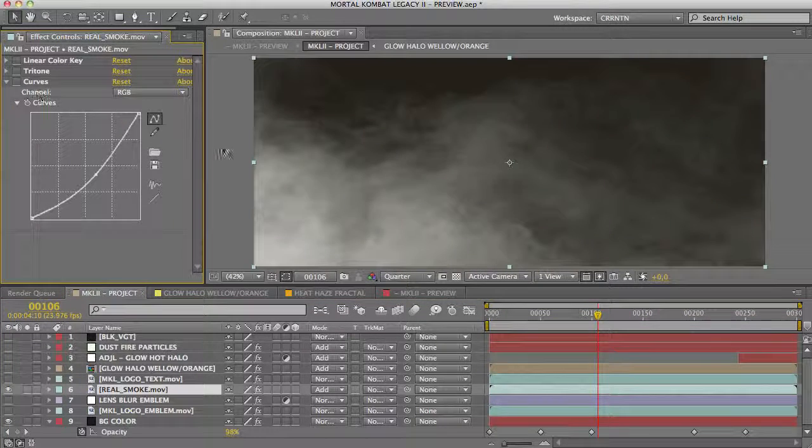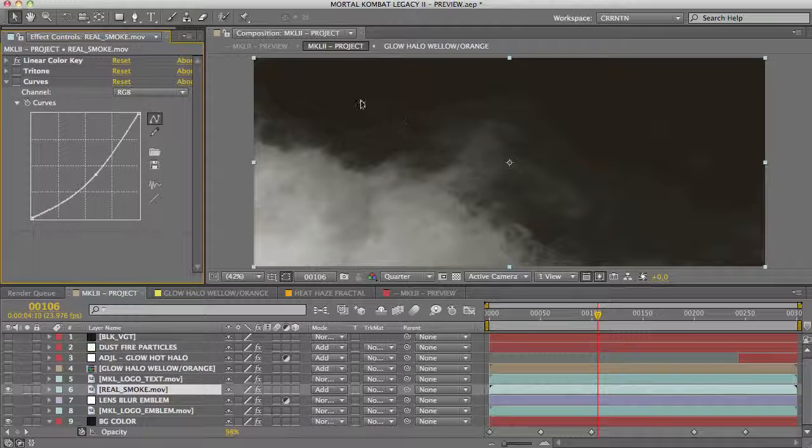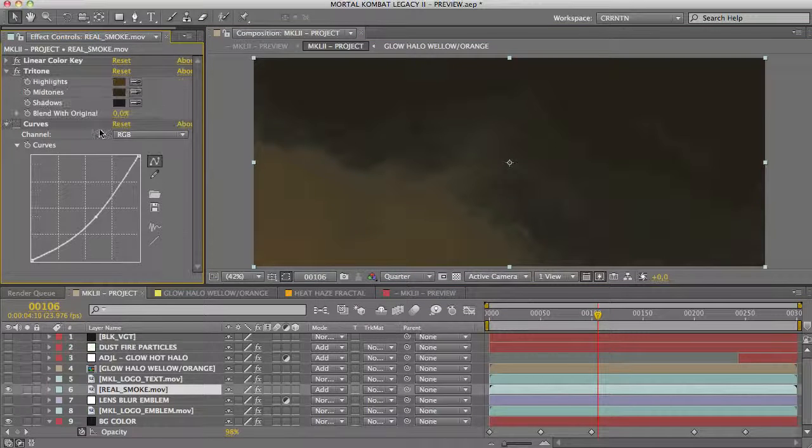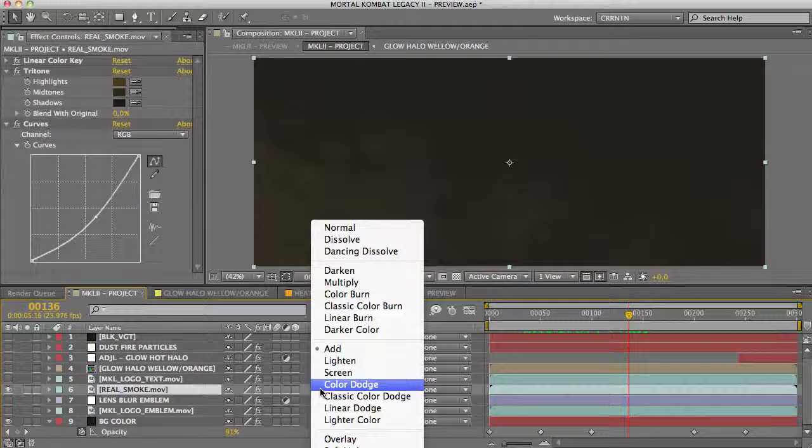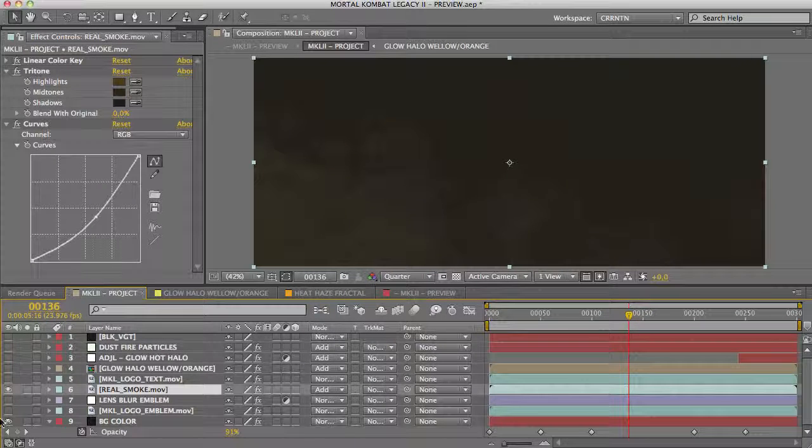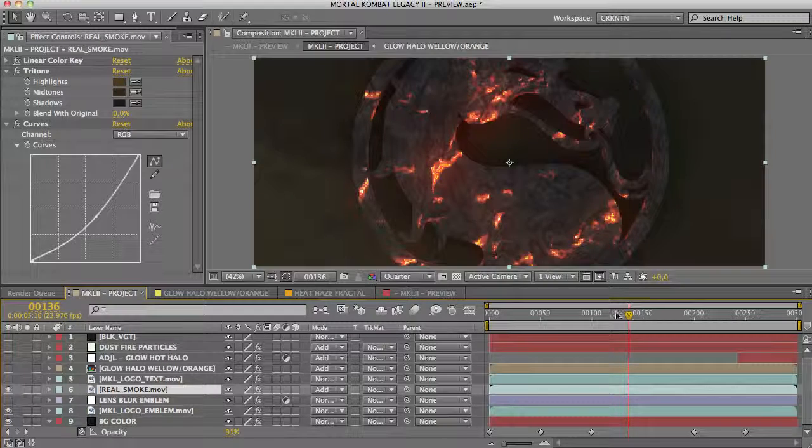To transform the original real smoke video, I added the linear color key filter and removed the black base. With the tritone effect, I applied the correct brown tone for our project. And finally, with the curves filter, I slightly decreased the global alpha presence. This layer is in add mode. Perfect.